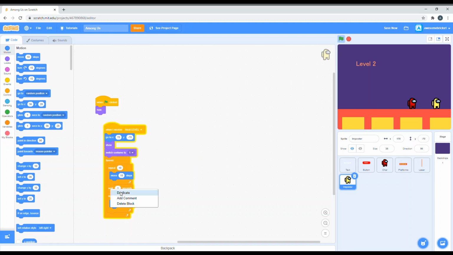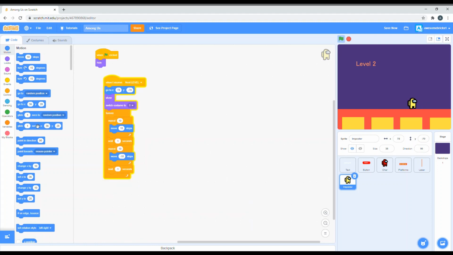Oh yeah, we need a smooth transition, so make it wait 1 second at the end too. Yeah, it's pretty smooth as you guys can see. Actually, it's pretty good. Okay, now let's make it change direction. Hopefully this time it works. Let's say point in direction 90 and point in direction negative 90.